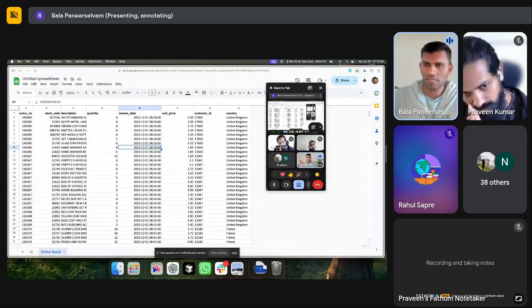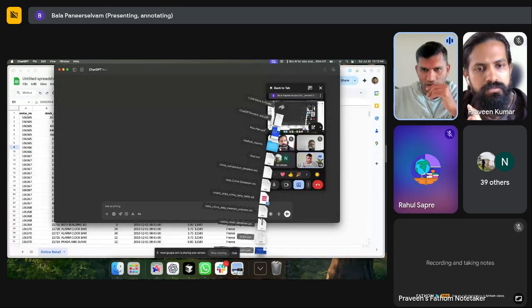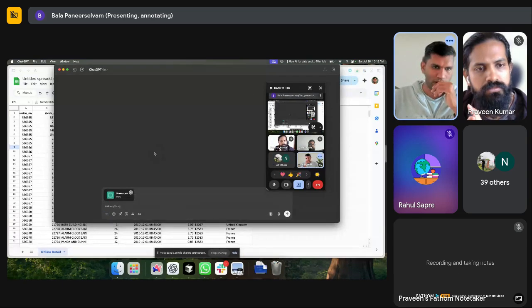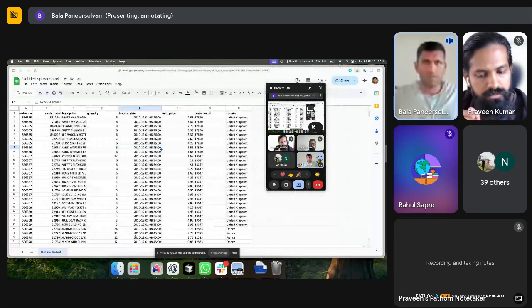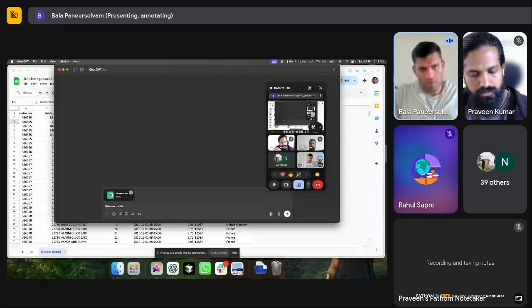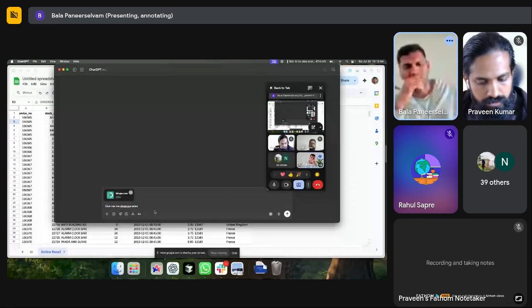What you do is open any of these assistant tools, like ChatGPT. I have this same file in CSV format. I can just upload it over there and ask for an analysis. Let me use the same query: give me the date wise sales. It's a large file, just give it a minute.